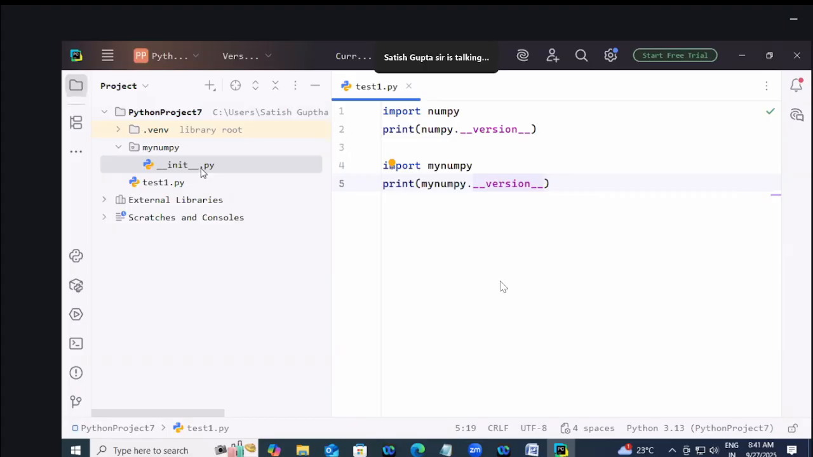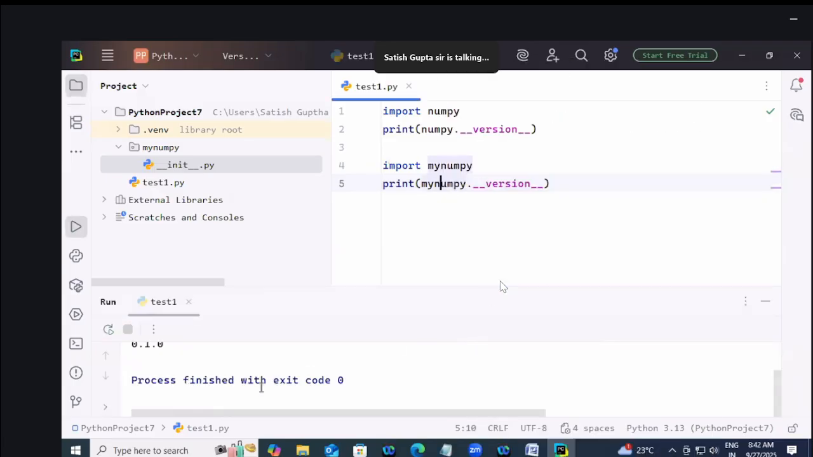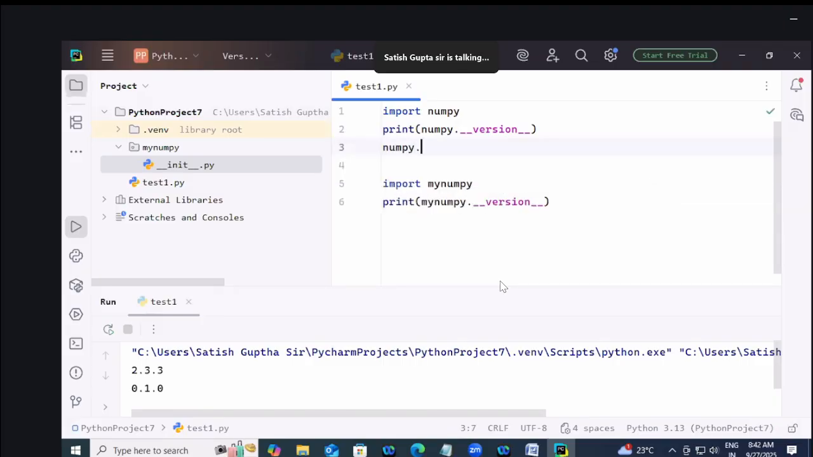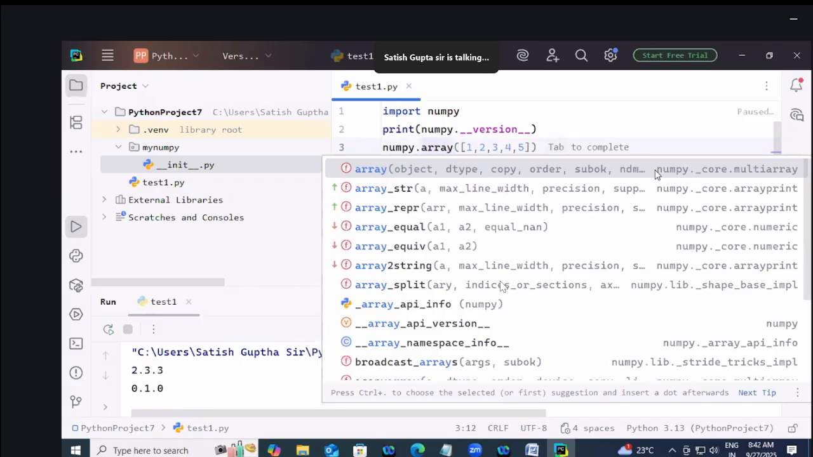init.py is the module imported with the package name, and whatever content is there in init.py, you access with the package name. Understood? So import is used for importing modules only, but the module imported with the package name is init.py. Whenever you access anything using numpy, you say numpy dot. You have a function called array. But where is the array function? Is it written in init.py? No, it is not written in init.py.